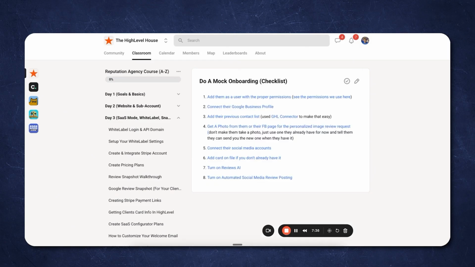This is really just to show you that, hey, this is not scary, guys. This is easy. It's like 8 steps. Setting up their onboarding, like on the onboarding call is what you'll do. Honestly, turn on Reviews AI and turn on automated social media posting. I do these after the call. So this is part of the post-call onboarding. I was just adding this here because it's a big piece of the puzzle afterwards.